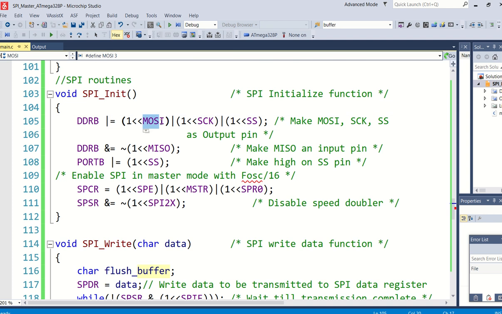The master out, slave in, and this clock line, and also the enable line, were actually made output pins on the master, of course. And the master in, slave out is made an input pin. Then also what's happening here is the SS pin, or the enable pin, is made high at this stage.